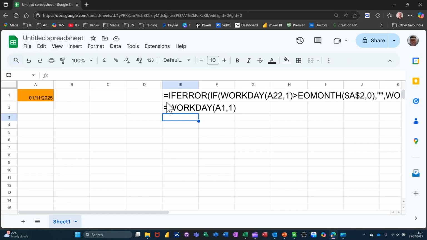What I want to look at in this module is how you can use the Workday function to automatically give you always the first working day of a month. If a month starts on a Saturday or a Sunday, the first working day after that.